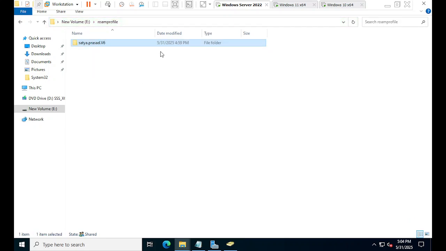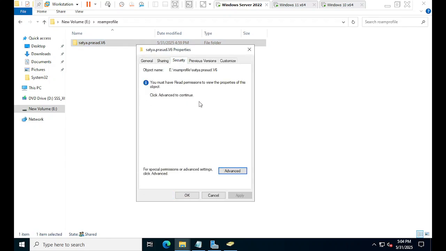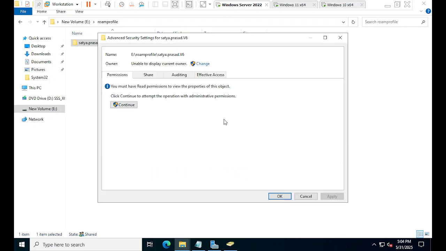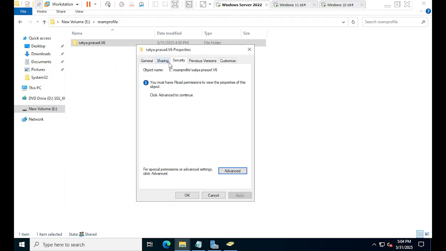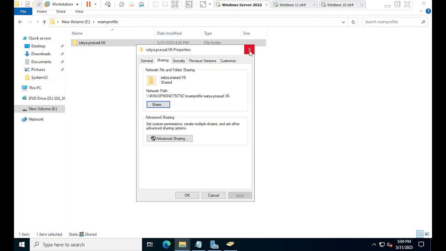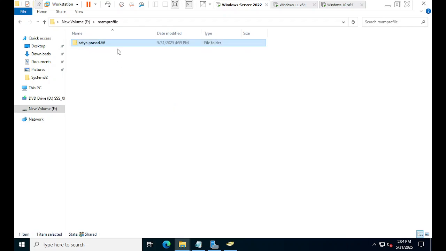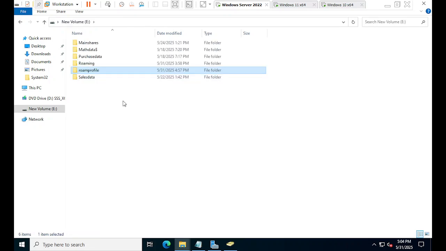Either you need to give permissions, allow local login permissions, or in the security settings you need to give permissions to the administrator here. You need to assign the security permission, adding the admin account to the security permissions here. Otherwise, the admin also cannot access the profile here.